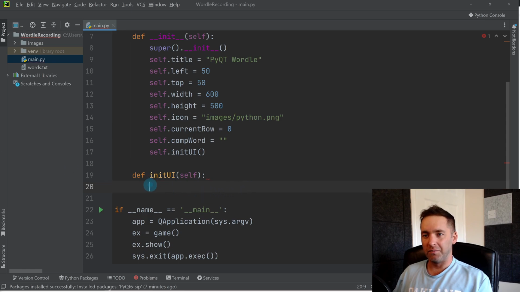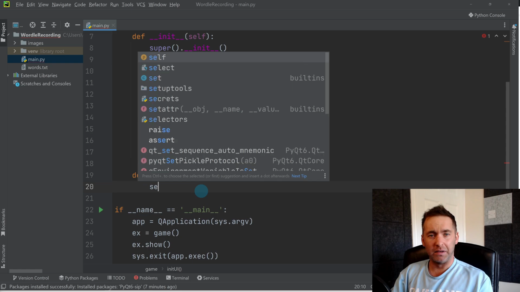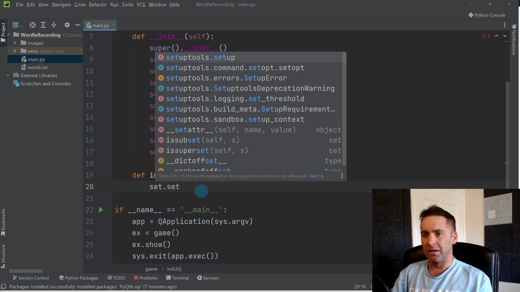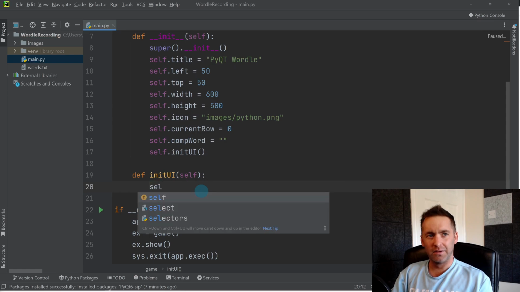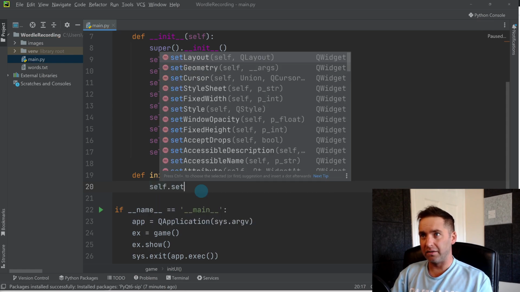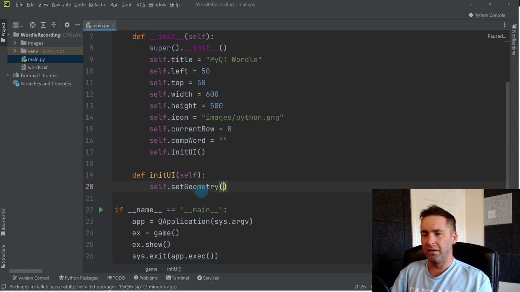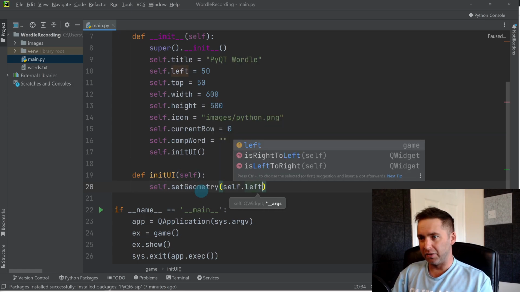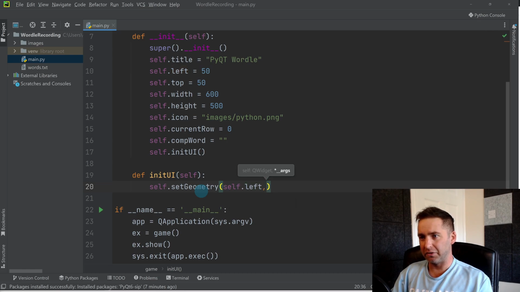Okay, so to make the basic window, we did last time set geometry. So let's do that again. Set self.setGeometry, and we need to pass it some arguments. So the first one is how far away from the left hand side of the screen you are. So we'll pass it the 50 there. Remember, I could just write 50 in here. And I could write 50, 50, 600, 500.